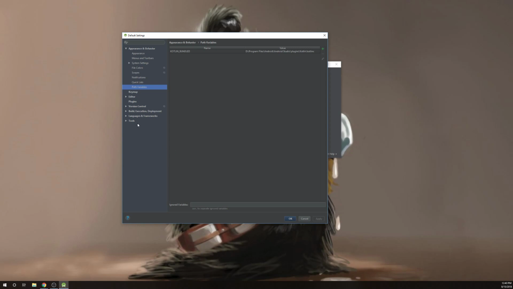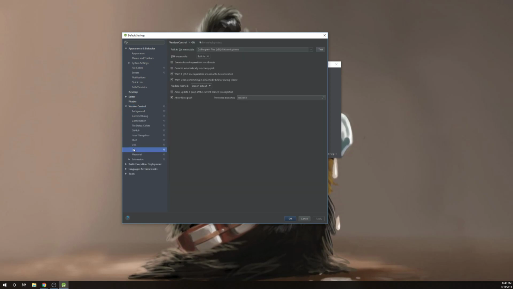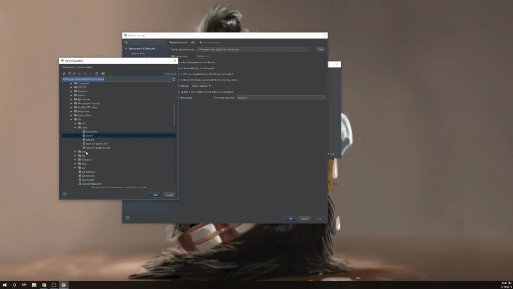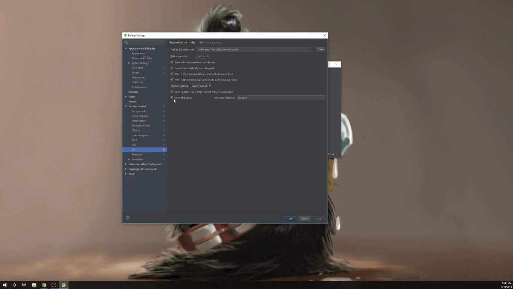So what you're going to do in these settings is you're going to go to version control. Open this up, and the first thing you want to do is go to Git. Now, Android Studio may automatically pick up your Git directory. It might not. So what you want to do is check this, click these little dots. You'll find the directory it installed to. Click test. Success.